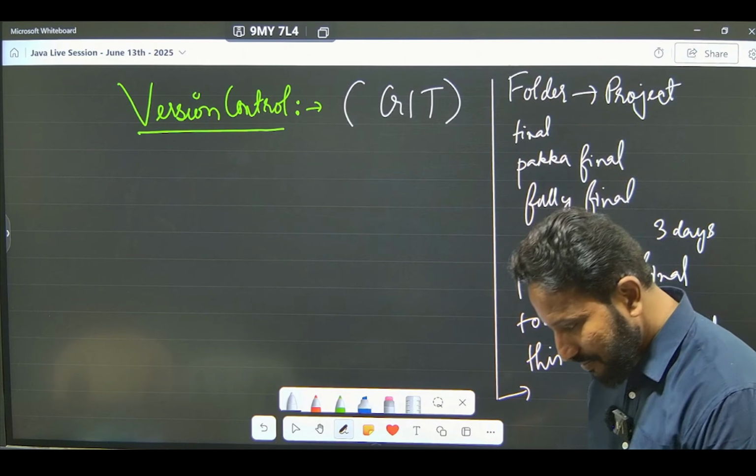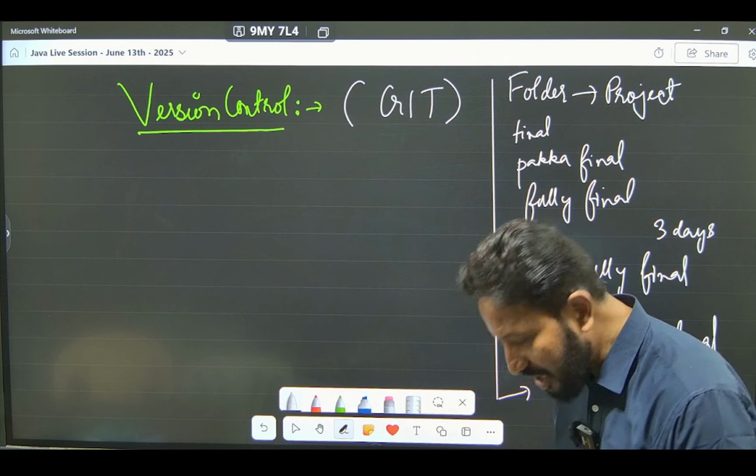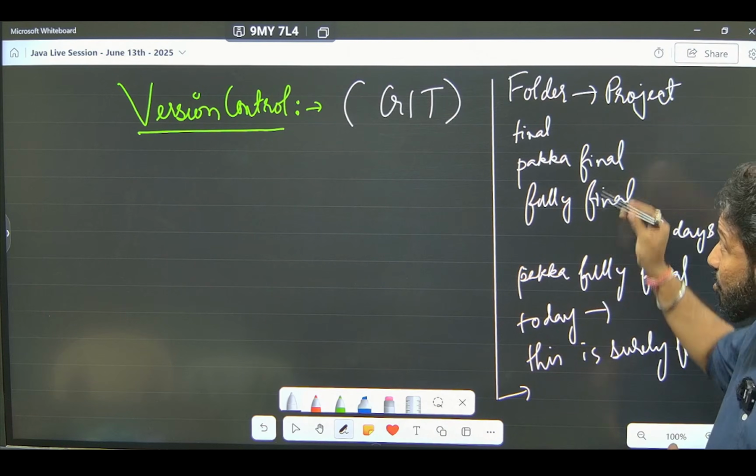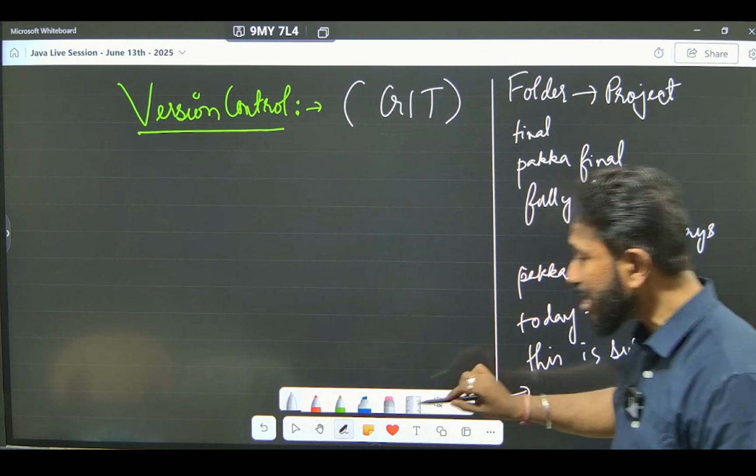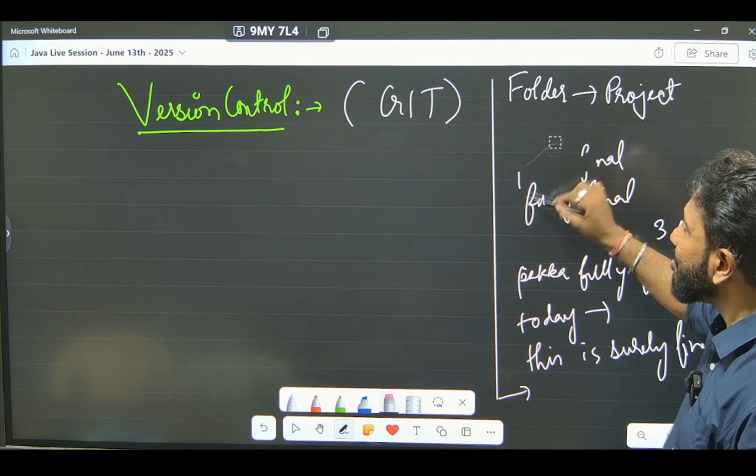Okay, that's very very important. Got it? यही बता रहा हूँ मैं. So for a folder or project you should not write anything like this. This is a very funny way of writing. So ऐसे नहीं लिखते हैं हम लोग. क्या करते हैं हम लोग?